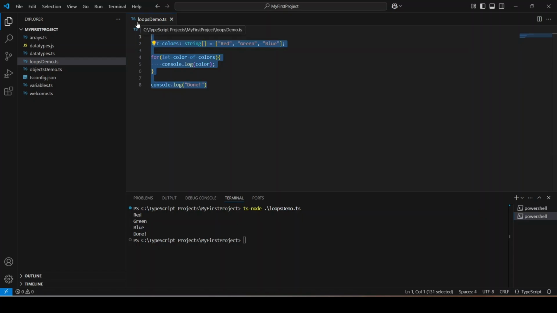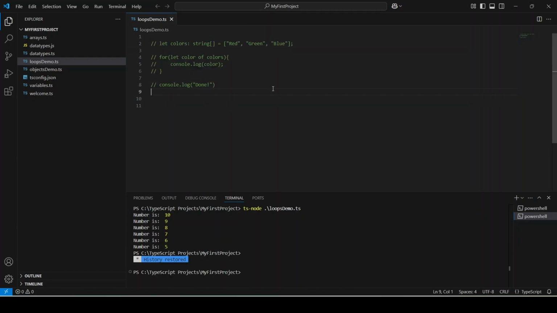I will comment this and let us see the for loop. As we discussed earlier, we go for loop when we know the number of iterations, meaning we already know how many times the code is to be executed.